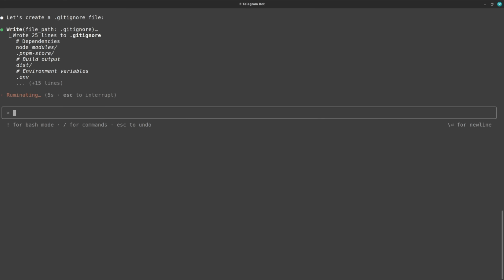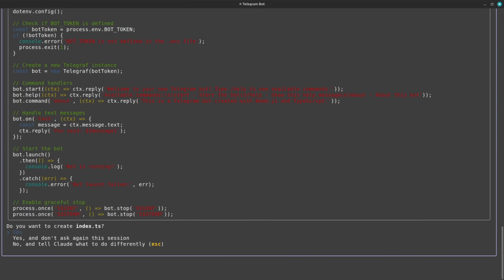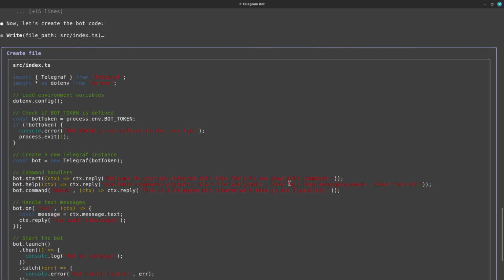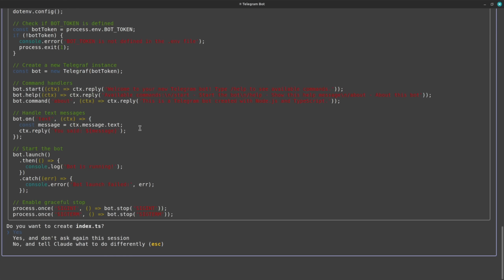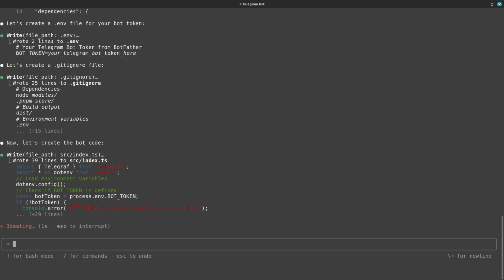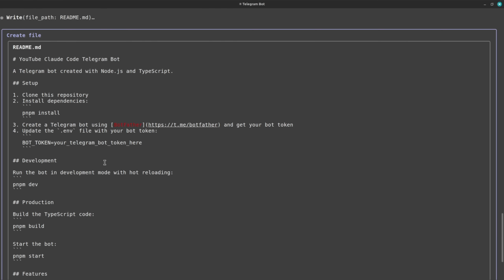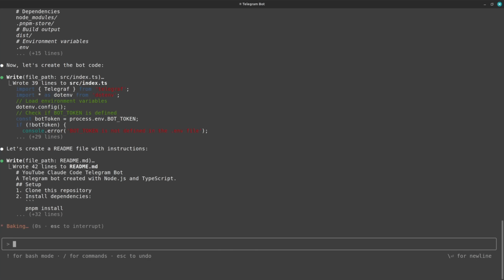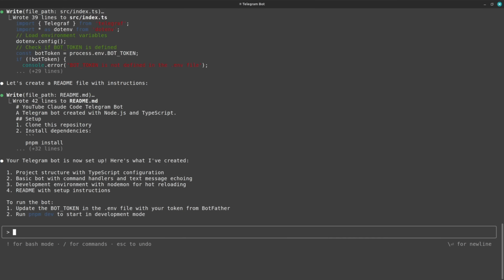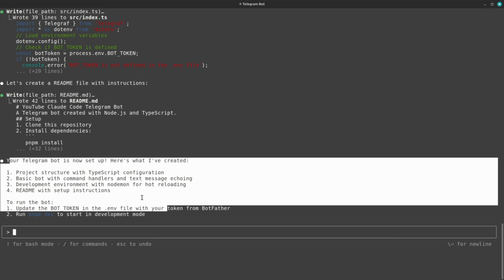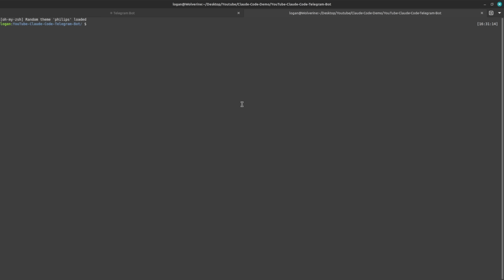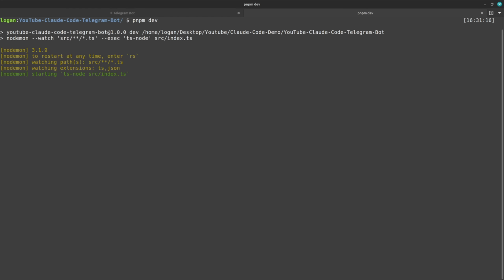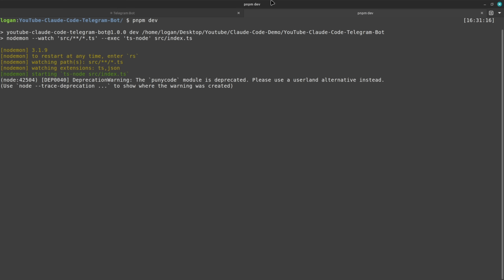It's adding a .gitignore file, and so it has created a bot using Telegraf, and let's say yes, add this file. And it has added a readme. Let me say yes. Okay, so you can see it has done these things. And so let's try running the application, pnpm dev, hopefully. Okay, so you can see the bot is up.